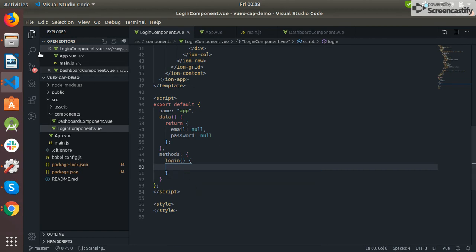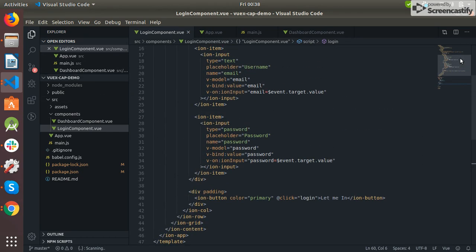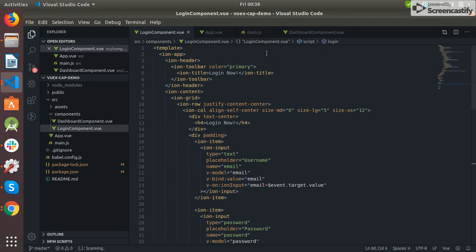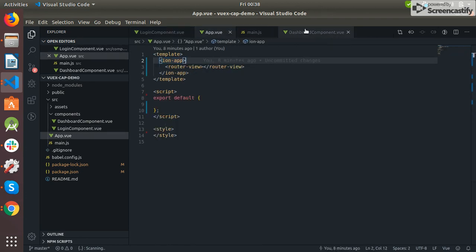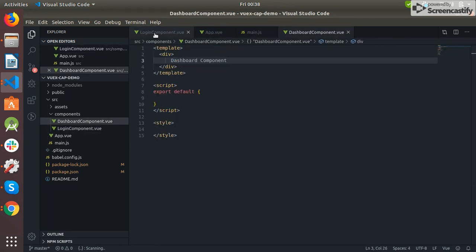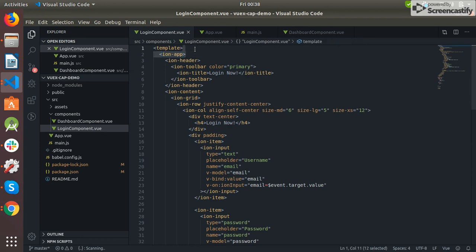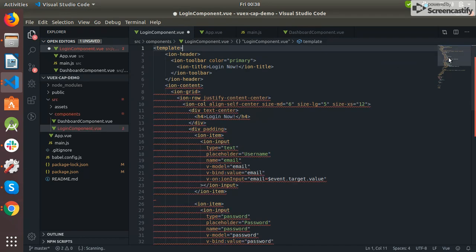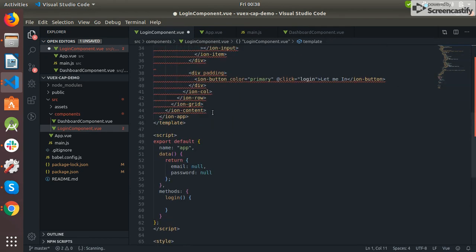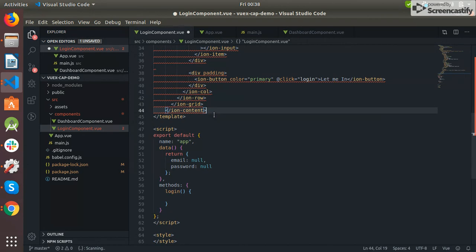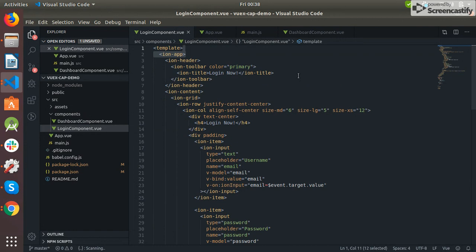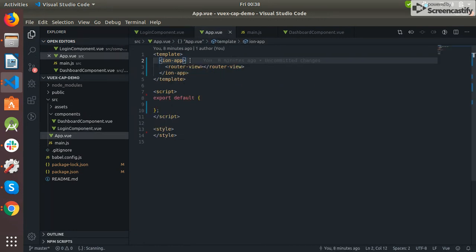Okay, so this is simple Ionic code. Ionic app should not be here. It's already, I removed it. Wait, I removed it. Okay, it should be here. I removed it from here.